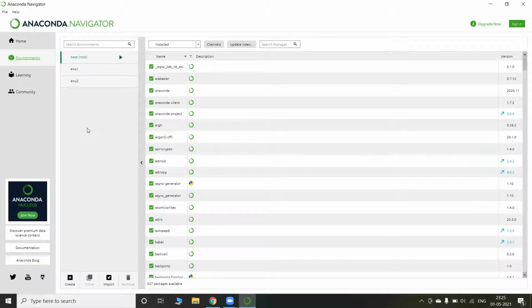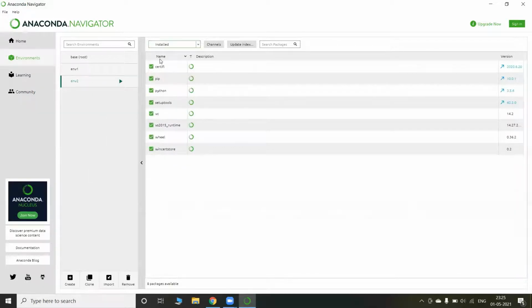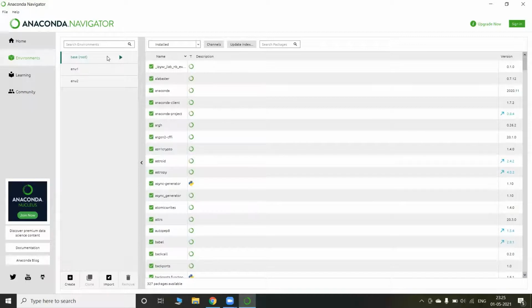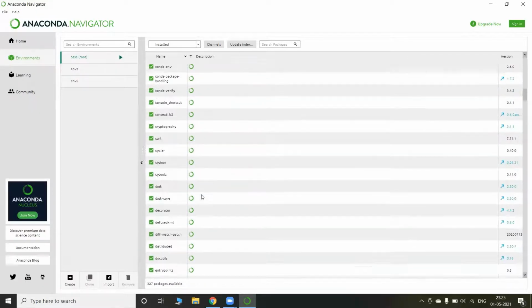So if you want to activate this environment from here without using any Anaconda command, we can click here and it will activate env2 directly from here. And now on the right hand side, we can see all the packages that are installed in this env2. Now, if we want to again go to base, we can click here. And on the right hand side, we can see all the packages that were installed in base.